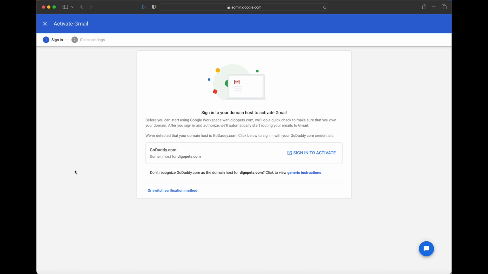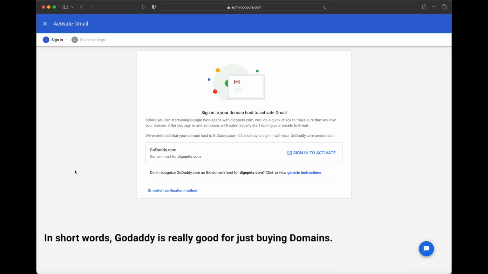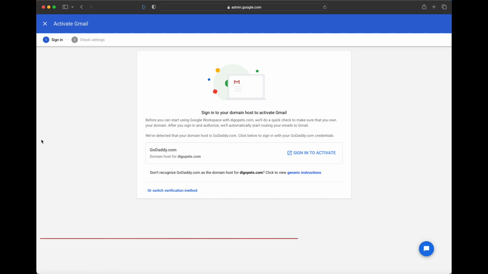I repeat, I choose GoDaddy because of how easy it is and how worldwide it's recognized. Granted, there are other providers that are much cheaper per dollar per month for your domain, but I choose to work with something that just works everywhere versus saving a few bucks per month just to troubleshoot and go through hoops and loops trying to figure out stuff. That's the part where it gets very frustrating. So I'm going to sign in to activate, and let's see what happens.